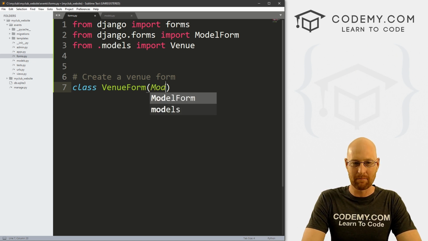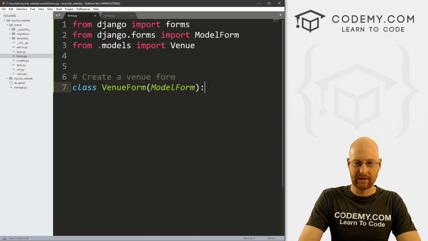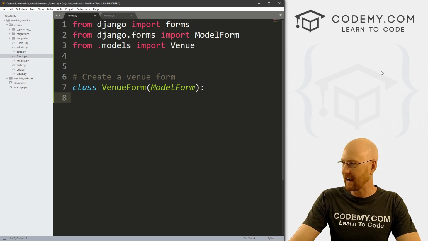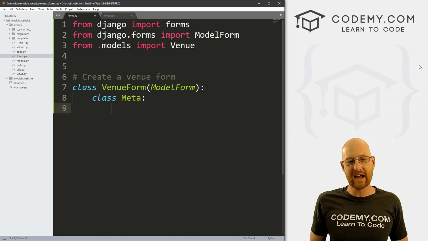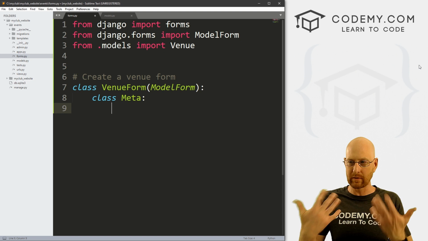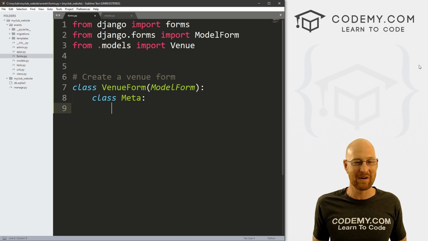Now this inherits ModelForm, which is this guy up here, right? So, okay, we need a colon there because this is a class. And now inside of here, we create another class called Meta. And everybody always asks me, what is Meta? What does that mean? What are we doing here? And honestly, I don't know the answer to that. This is just how it works.